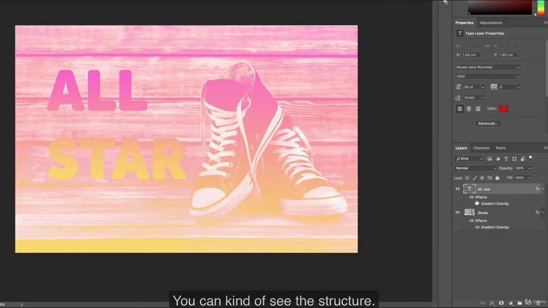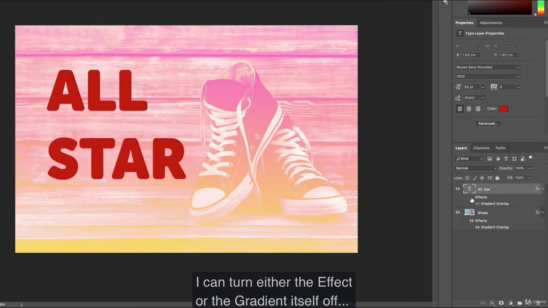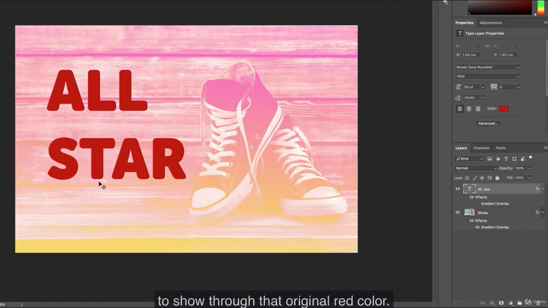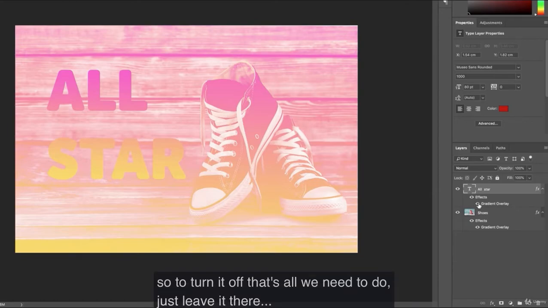See All Star here? You can see the structure. That's my whole layer, and these are the effects. I can turn either the effect or the gradient itself off to show through that original red color. So to turn it off, that's all you need to do.